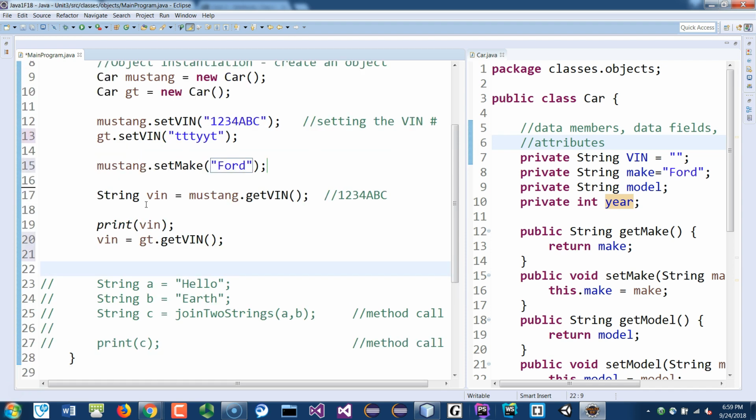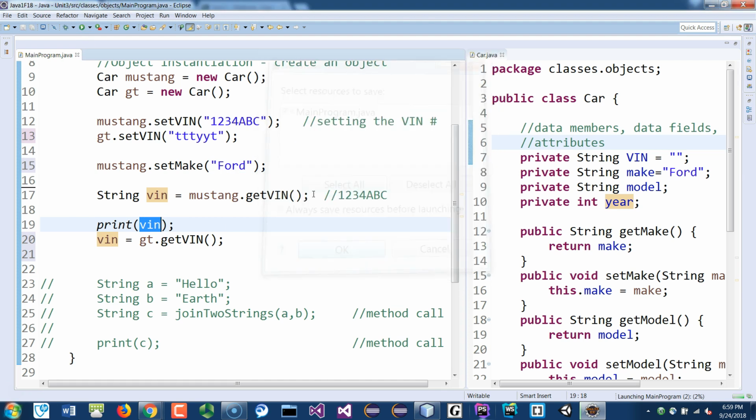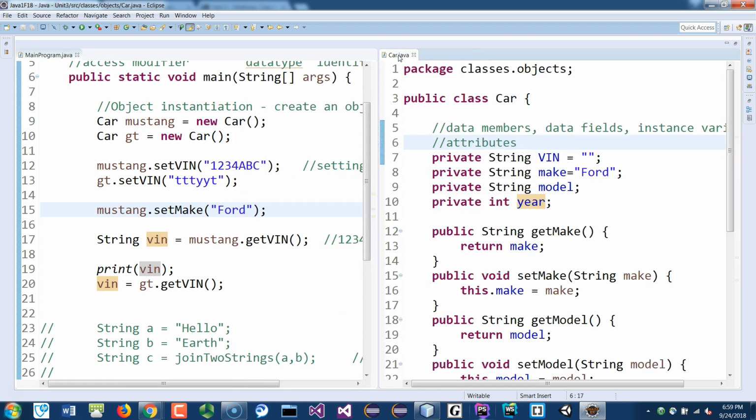So for this one, if you print it out, I just get the VIN number, because that's what we print. We get the VIN number for that car. Okay, so let's see, back to the car here. Go back, if it lets me go back.